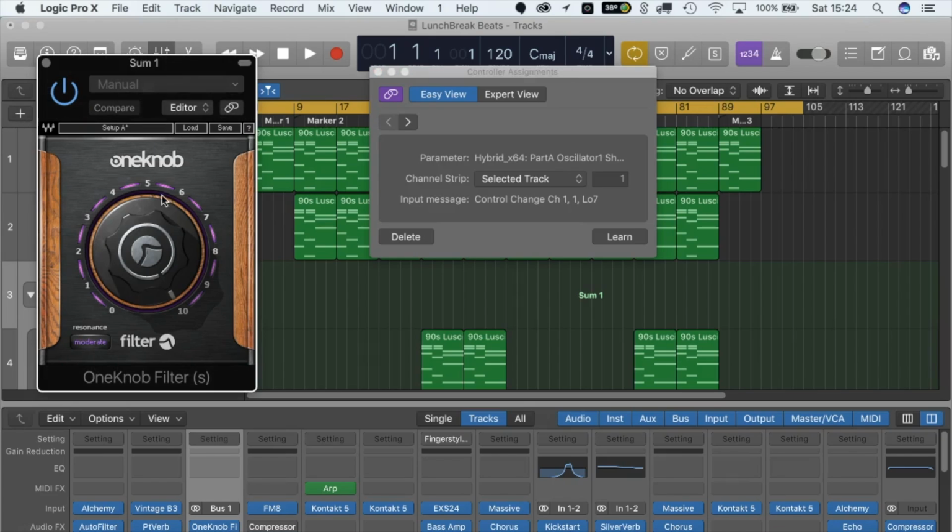I've got my filter here. I want to click the knob of the cutoff. So if you're following along, click your cutoff, and then come over here and click learn. As you can see, it's changed the parameter there to one knob filter.